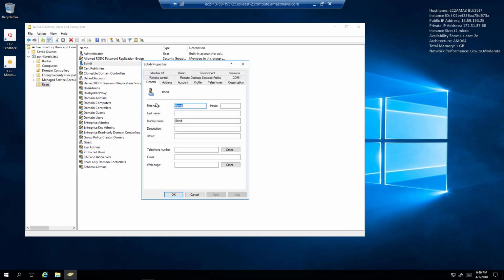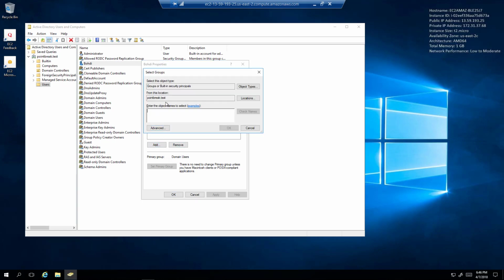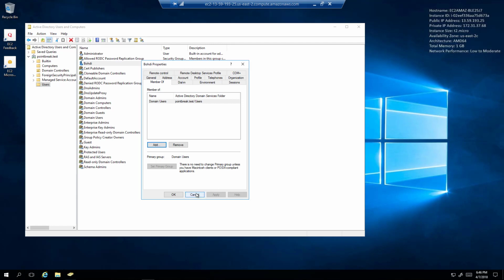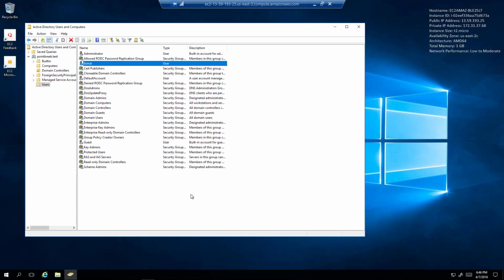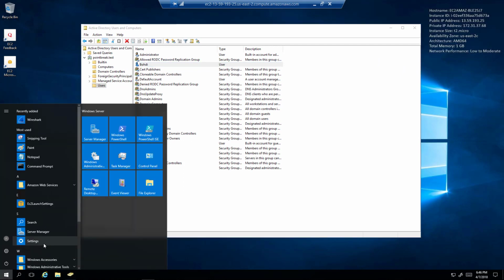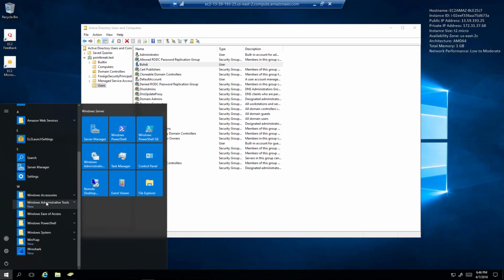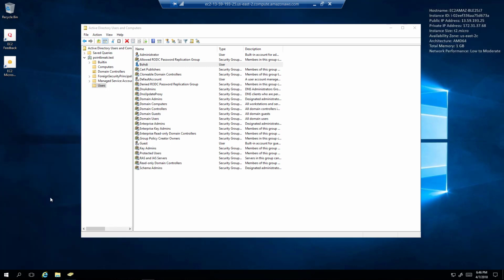And now I can double click on Bodhi and you can see what he's a member of, only the domain users. But if you wanted to add Bodhi to another group, you could click on group here or add and select the group. So let's do a couple of the tests. Let's go to DNS manager. So I went to start, and remember that was one of the new ones. Let's go to Windows Administrative Tools, then the DNS.